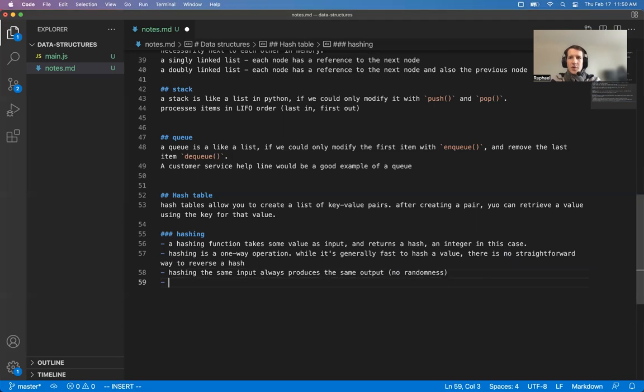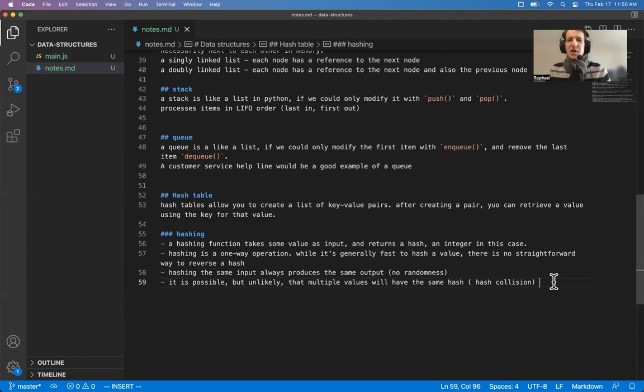Note that it is possible, but unlikely, that multiple values will have the same hash. This is known as a hash collision. A sophisticated real-world hash table will have some kind of built-in logic for resolving hash collisions. There are a few different ways that this can be handled, but generally it's a problem and hash tables try to solve it in some way, and better ones will solve it more elegantly than others and have a lower chance of hash collisions.